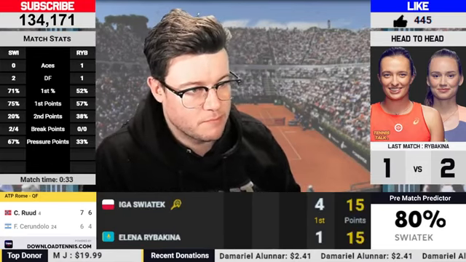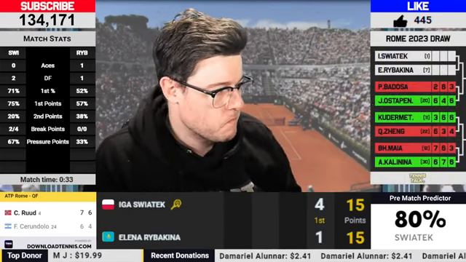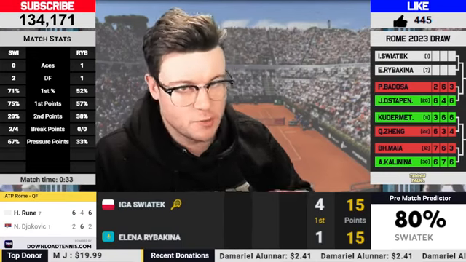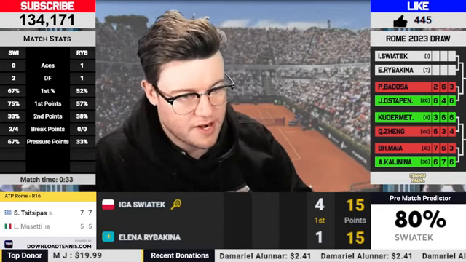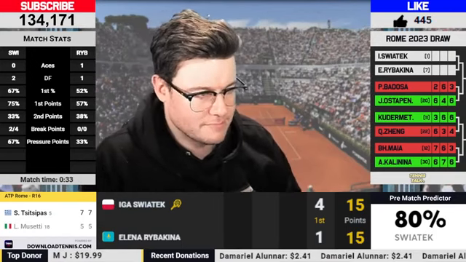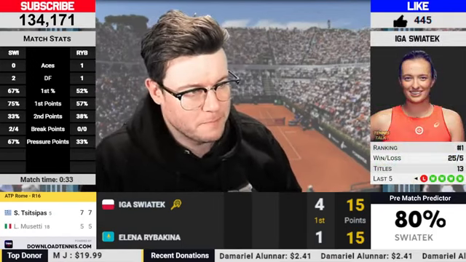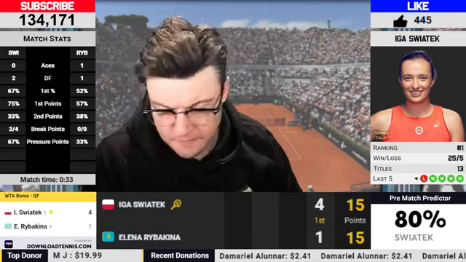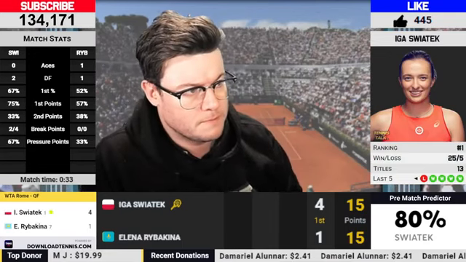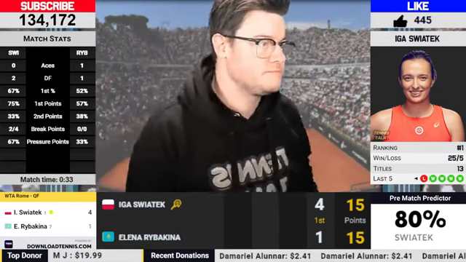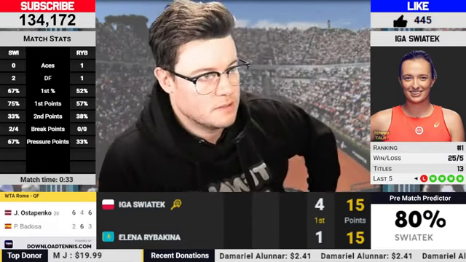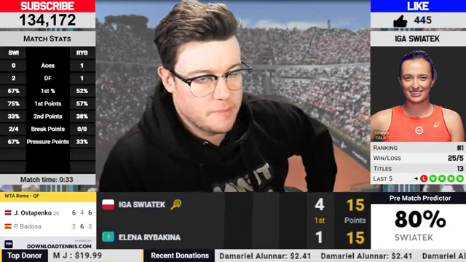15-all. Umbrellas are up in the crowd. It's a wet night in Rome. But that's perfect for Swiatek. That's what she wants. The slower, the better. The wetter, the better, right? Rhymes. 15-all. Swiatek serves. A fault. Second serve. Winner plays Ostapenko on Friday.